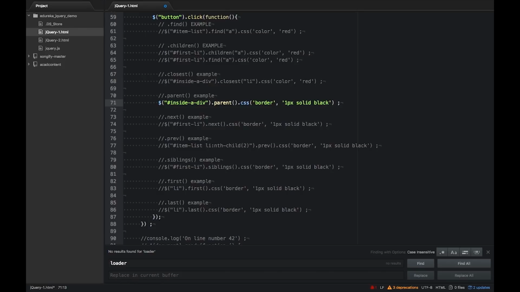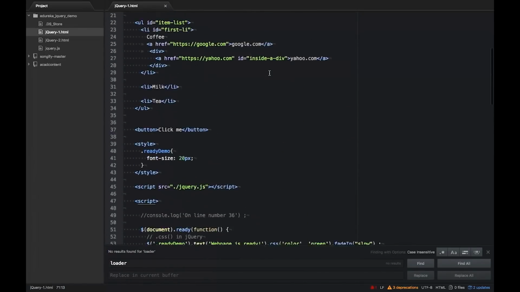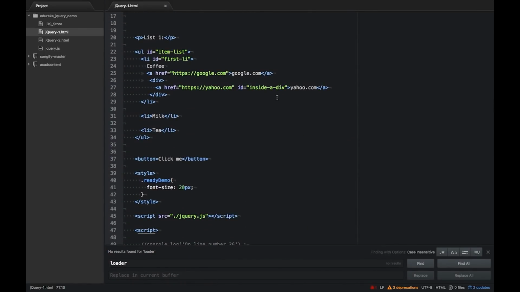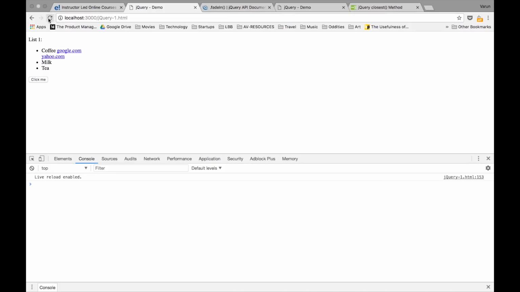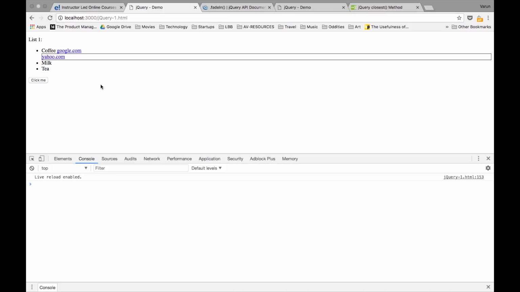Now going to the parent example, we are again going to select the inside div a tag, and we're going to find the parent and we're going to give it a border of 1 pixel. So let's try it out. Okay, so the div tag containing yahoo.com gets a border of 1 pixel over here.